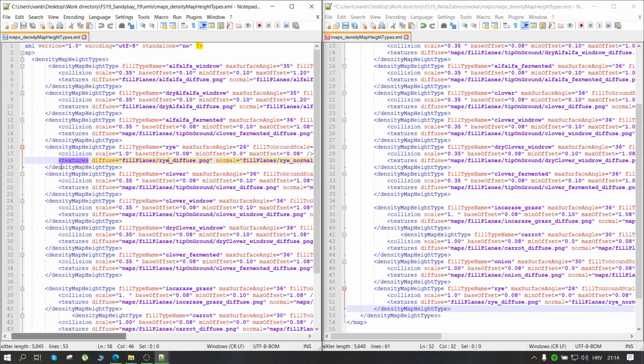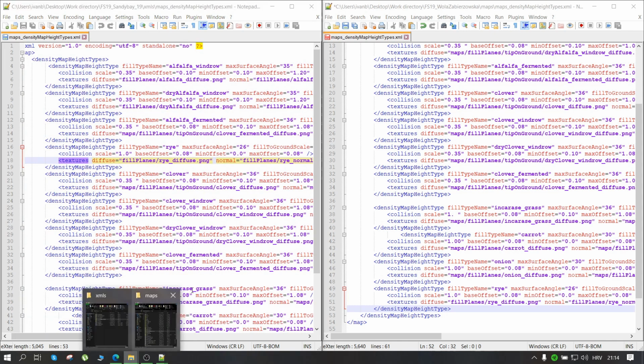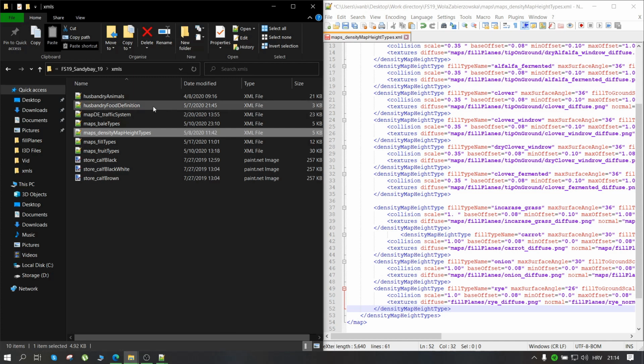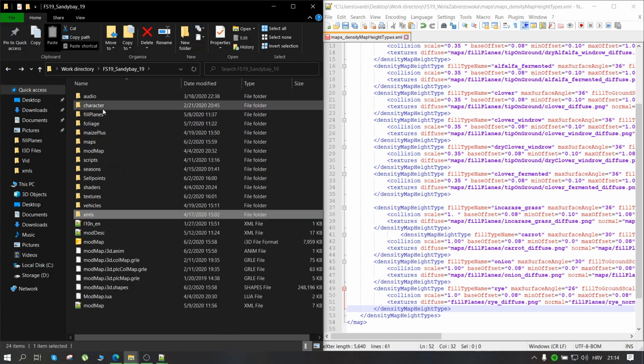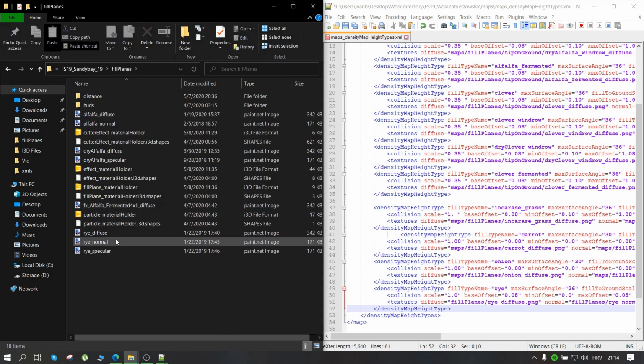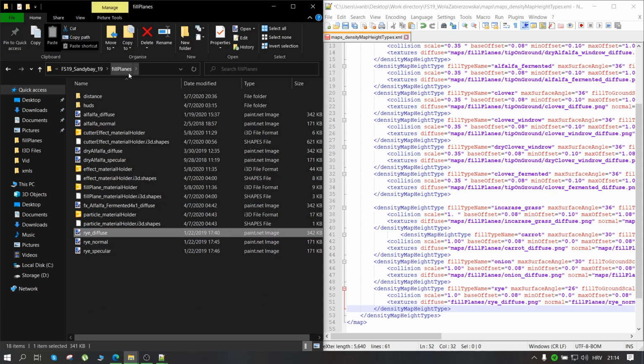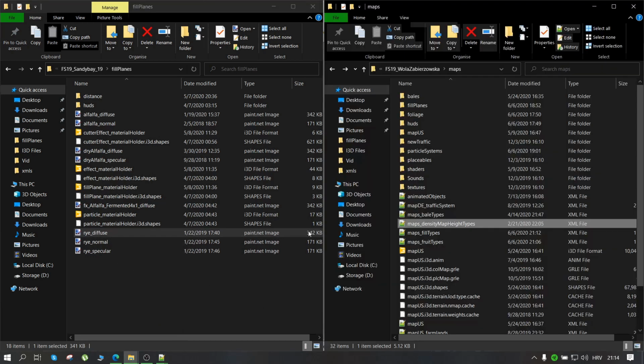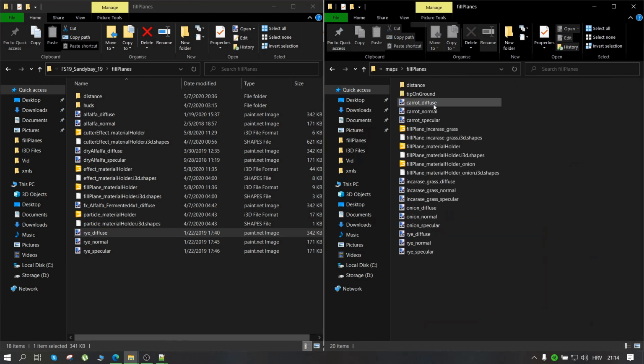In this case, it says that it should go under the field planes right diffuse PNG. So in the Sandy Bay, it is the field planes right diffuse. Yes, under the field planes there is a right diffuse PNG file on the Sandy Bay, and in my map I need to open the field planes folder, and something is missing. If you look at the address bar, field planes is under another folder called maps.